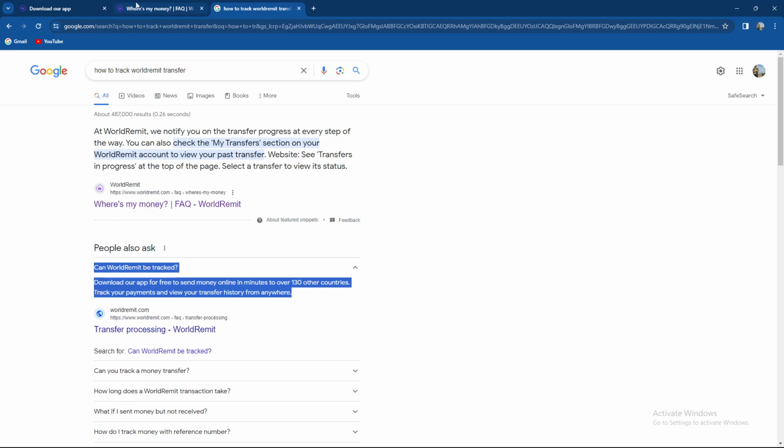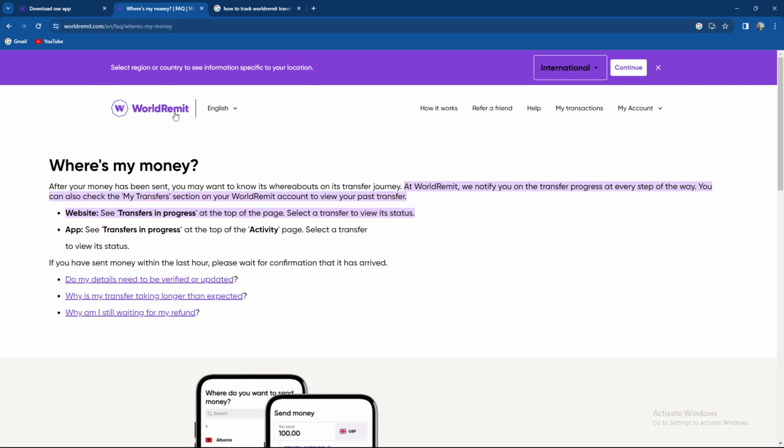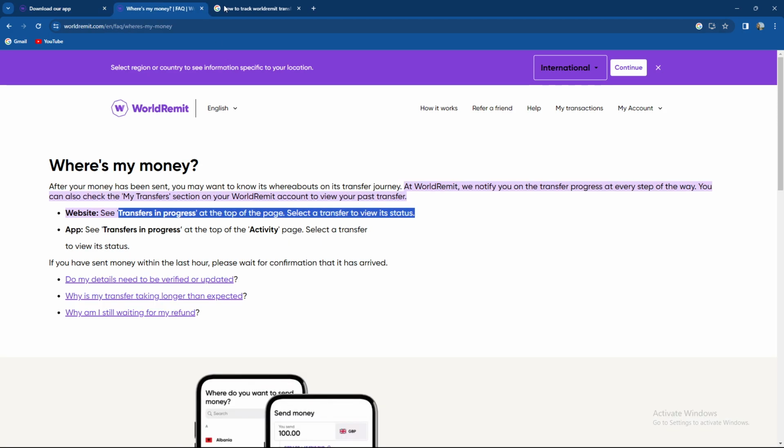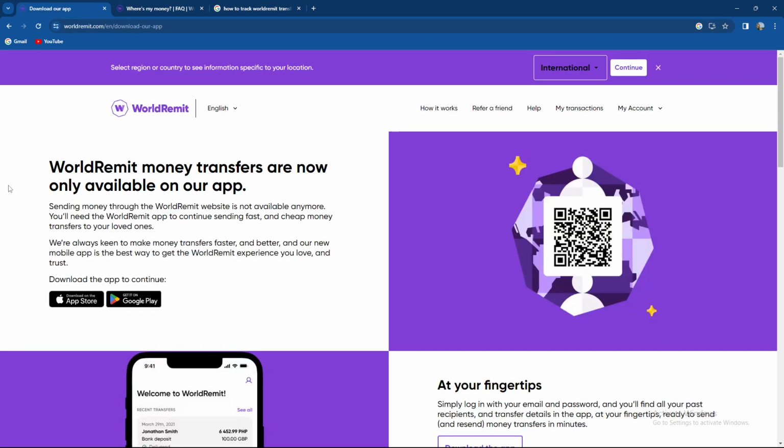So basically guys, what you need to do is go to, as you can see, transfers in progress at the top of the page. Currently I do not have it because I did not send any money. If you send money, you will be able to see it. So overall guys, that's how to track money on WorldRemit.